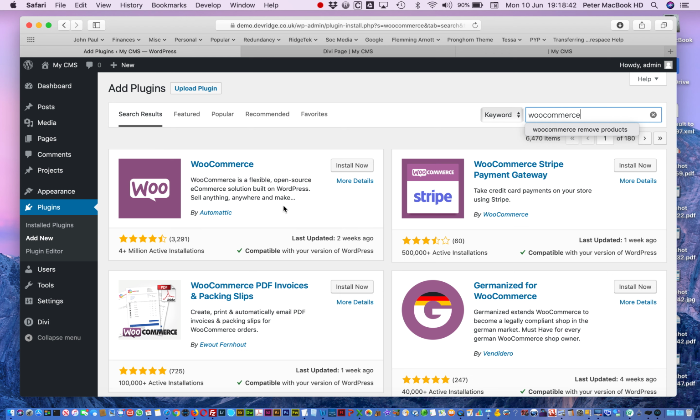Okay, it should come up with various options, but for the main one, just check it's compatible with your version of WordPress, because you don't want to install a newer version that's not compatible if you haven't got the latest version of WordPress. But as long as that's compatible, install now. Once that's been installed, we can just activate it.